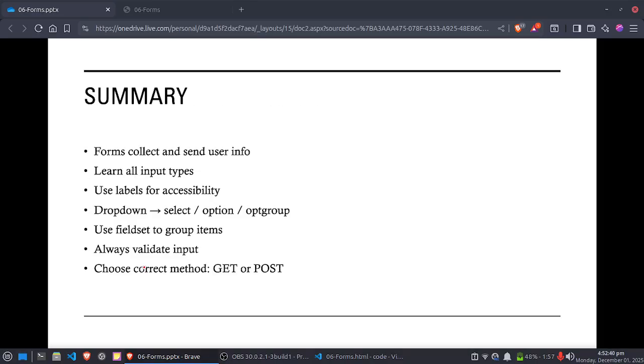And last, let's recap. Forms collect user data, labels improve accessibility, and input types define what kind of data the user enters. Dropdowns use select, option, and optgroup, fieldset groups related elements, and validation ensures correct user input. GET versus POST depends on security.